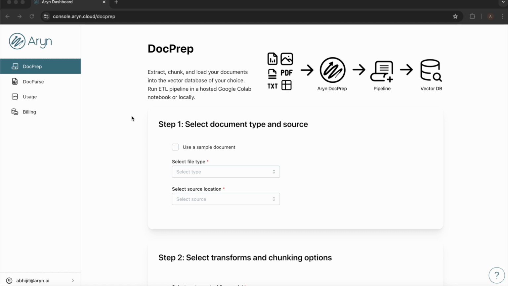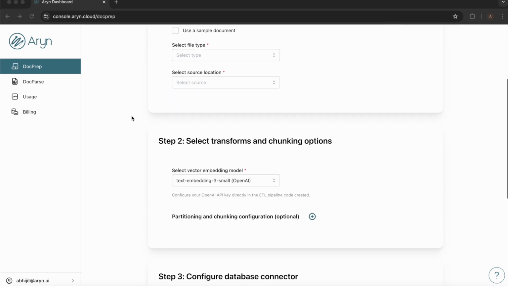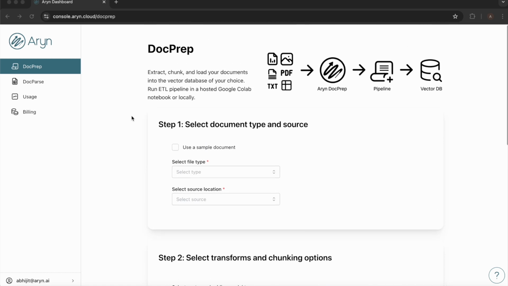DocPrep is a UI wizard for building ETL pipelines in Python for processing documents and loading them into target vector databases. The ETL pipeline will utilize DocParse to first parse your documents, chunk the elements, embed them, and then load the embeddings into your database of choice. Let's jump right in to see how this works.